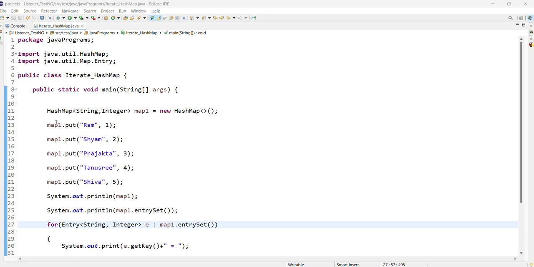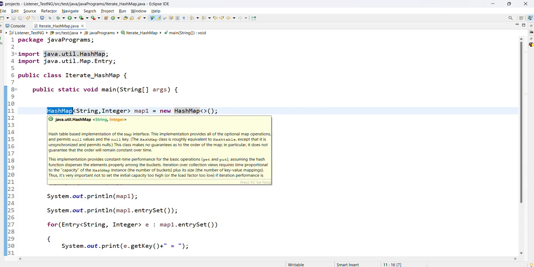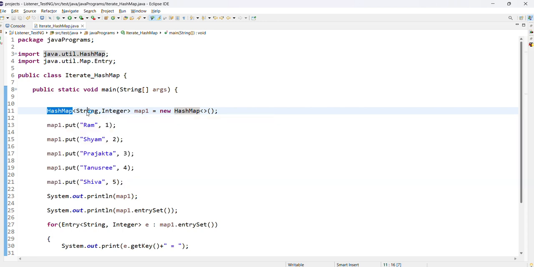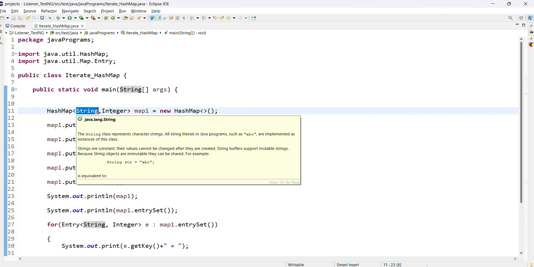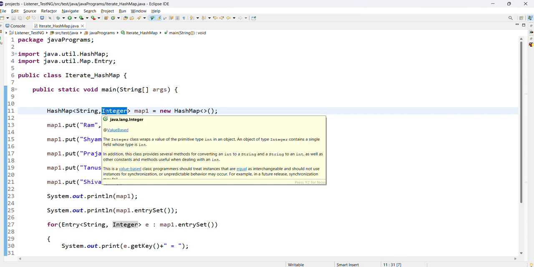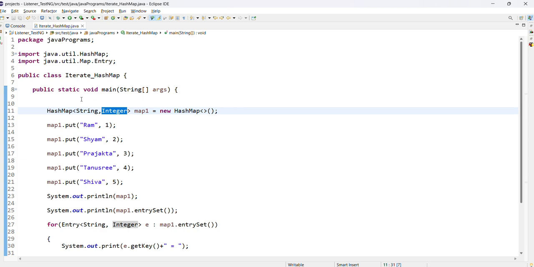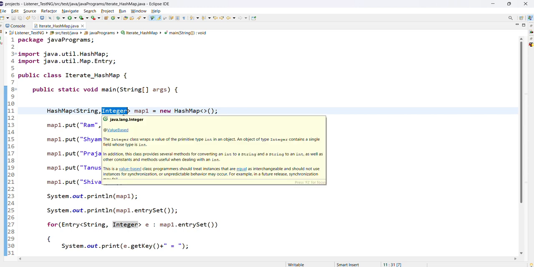So first, we have created a class called IterateHashMap, and then we have taken a main method, that is public static void main. Then we are creating an object of Map, m1, of HashMap, and we know that a hash map stores the data in key-value pairs. So here the key type is String and the value type is Integer. A key can't be duplicated, but the value can be duplicated.